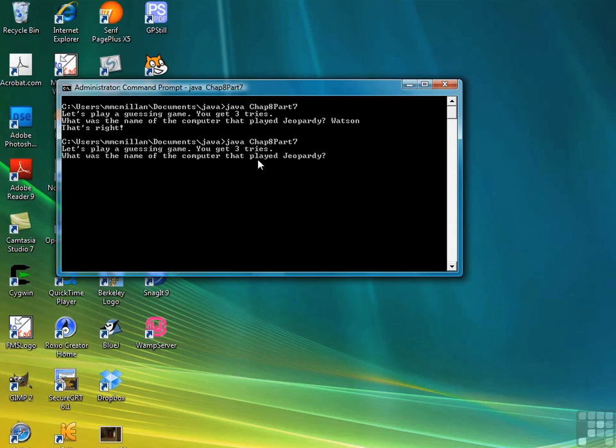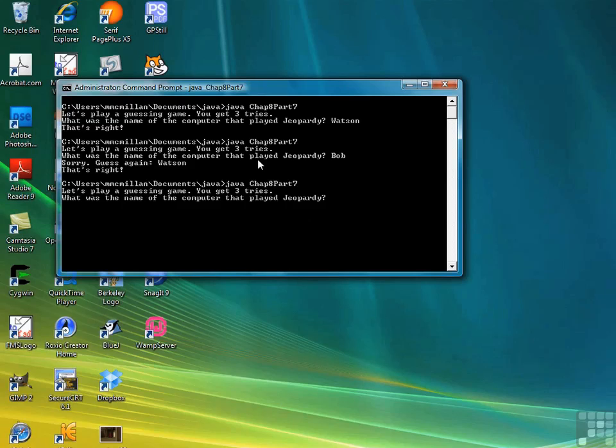Let's run it again, and this time let's type in an incorrect answer, Bob. Then it says, sorry, guess again. This time we'll try Watson. And it says that's right. So let's run it again. This time we'll say Bob. Guess again. This time we'll say ENIAC. That's the name of another famous computer, one of the first computers. Still not right. One more guess.